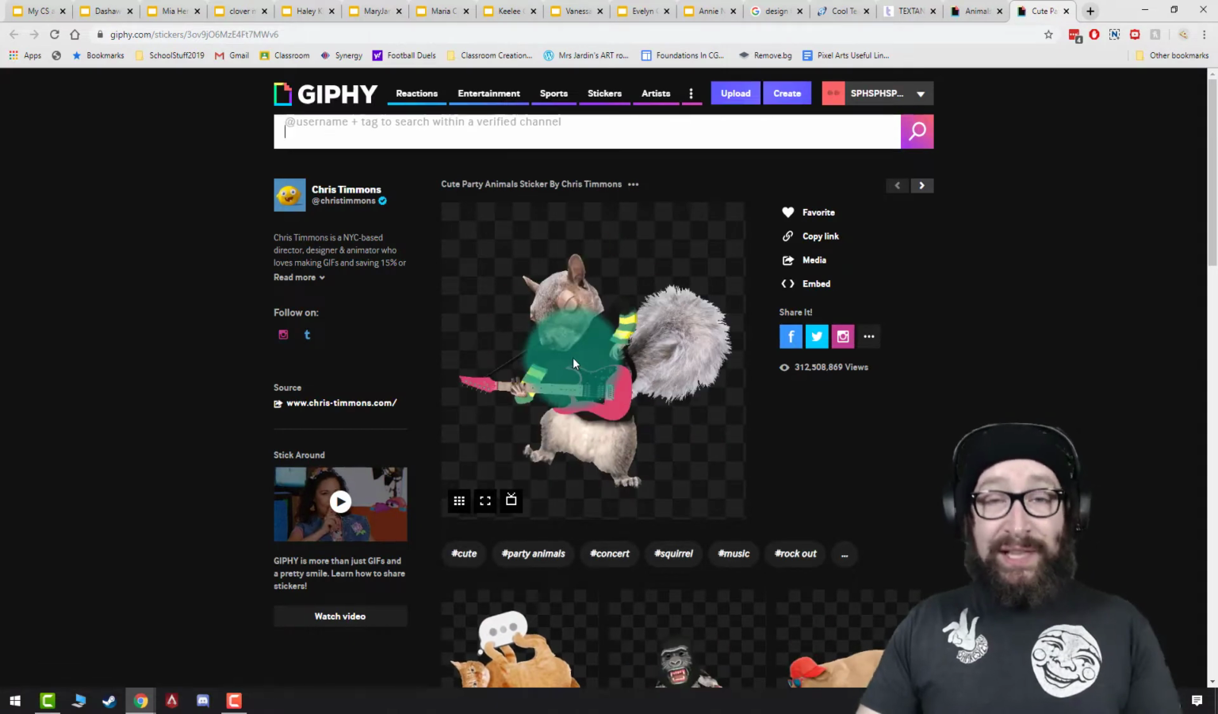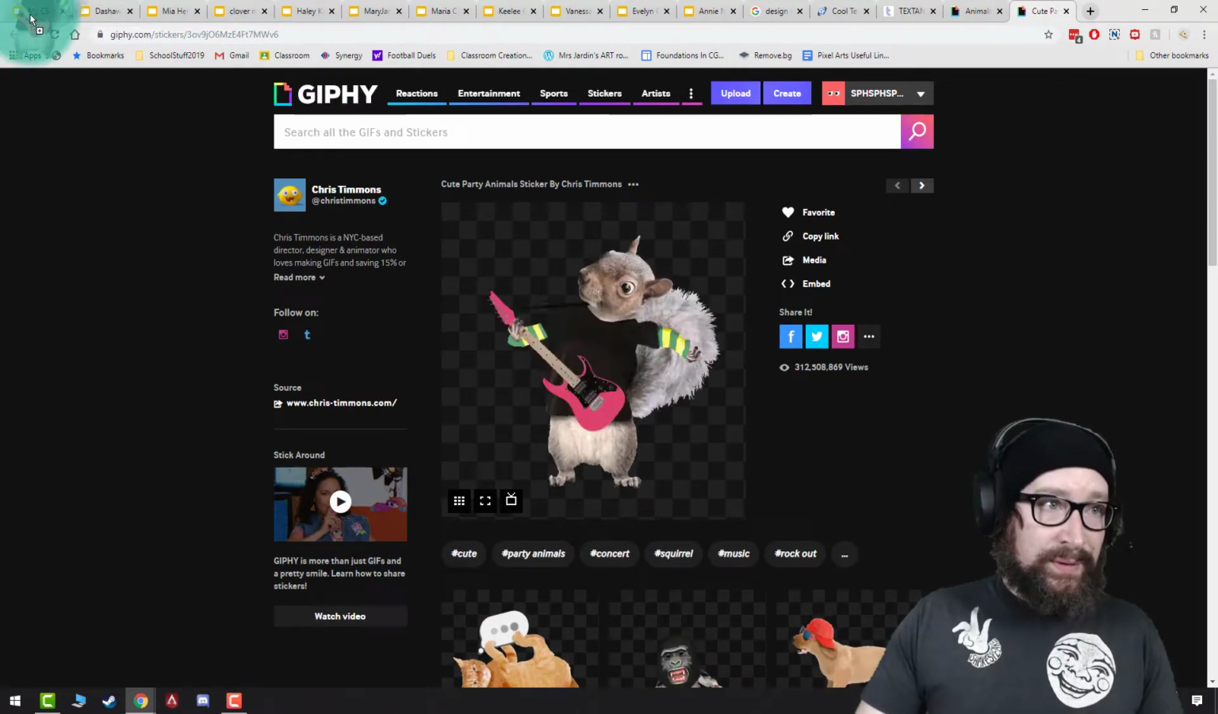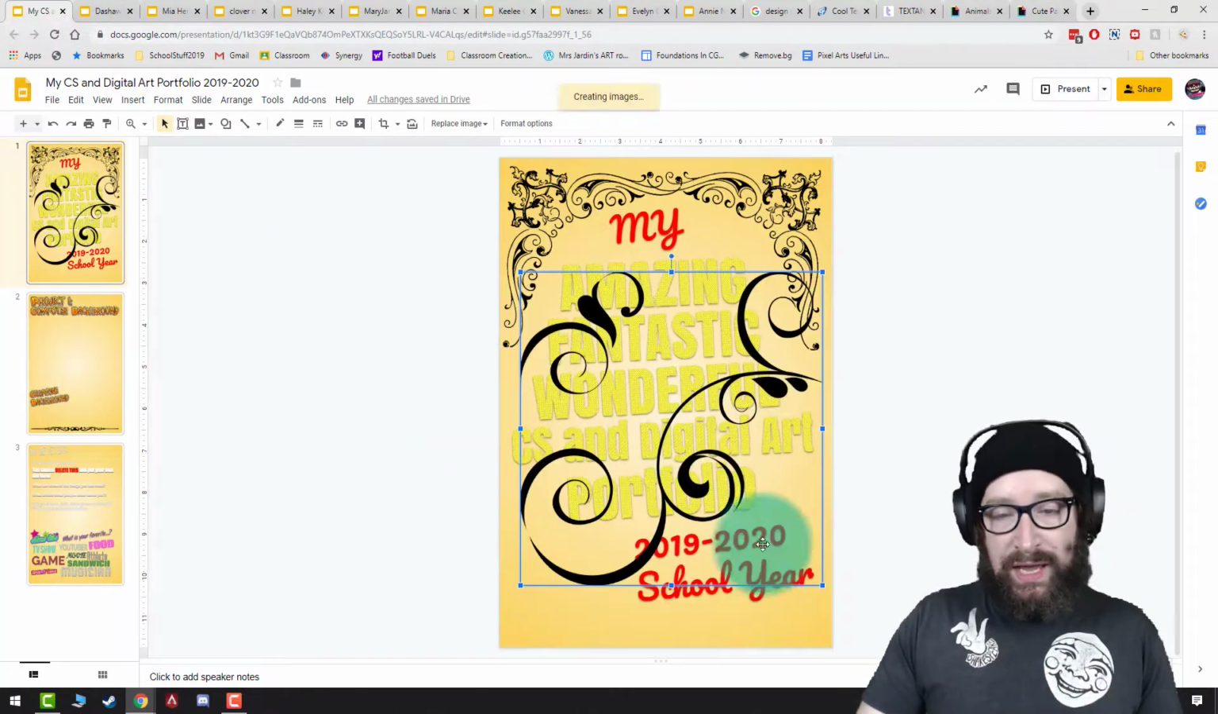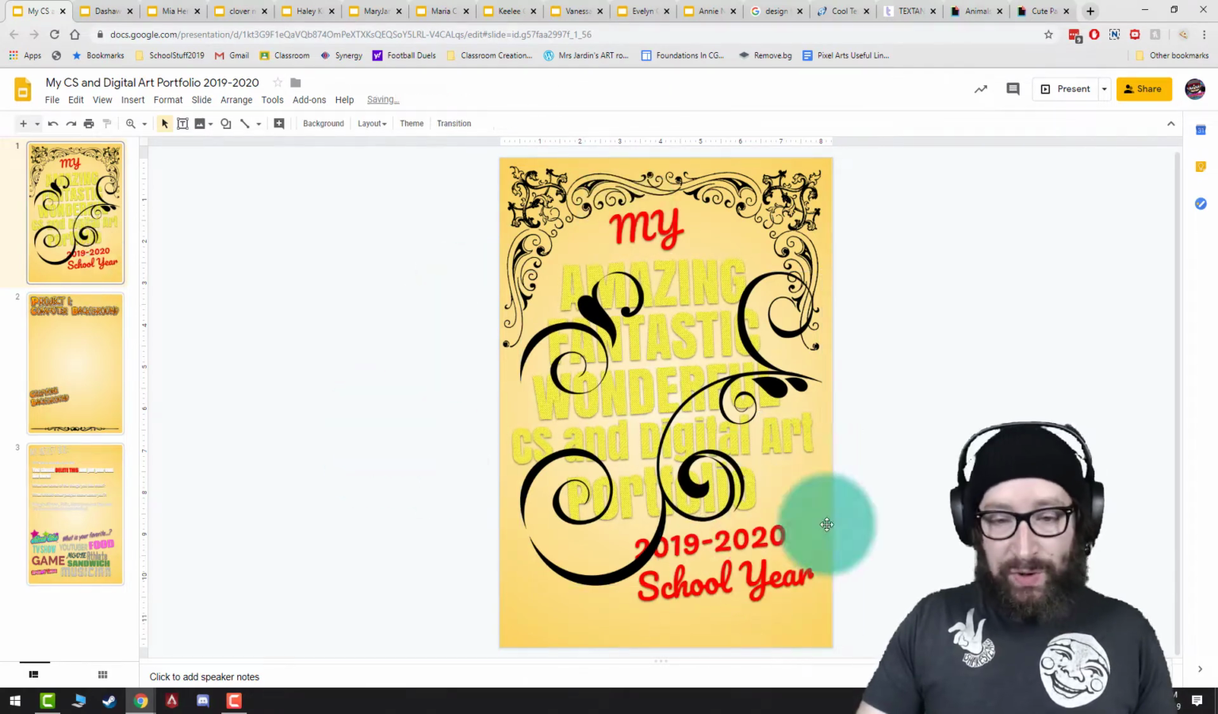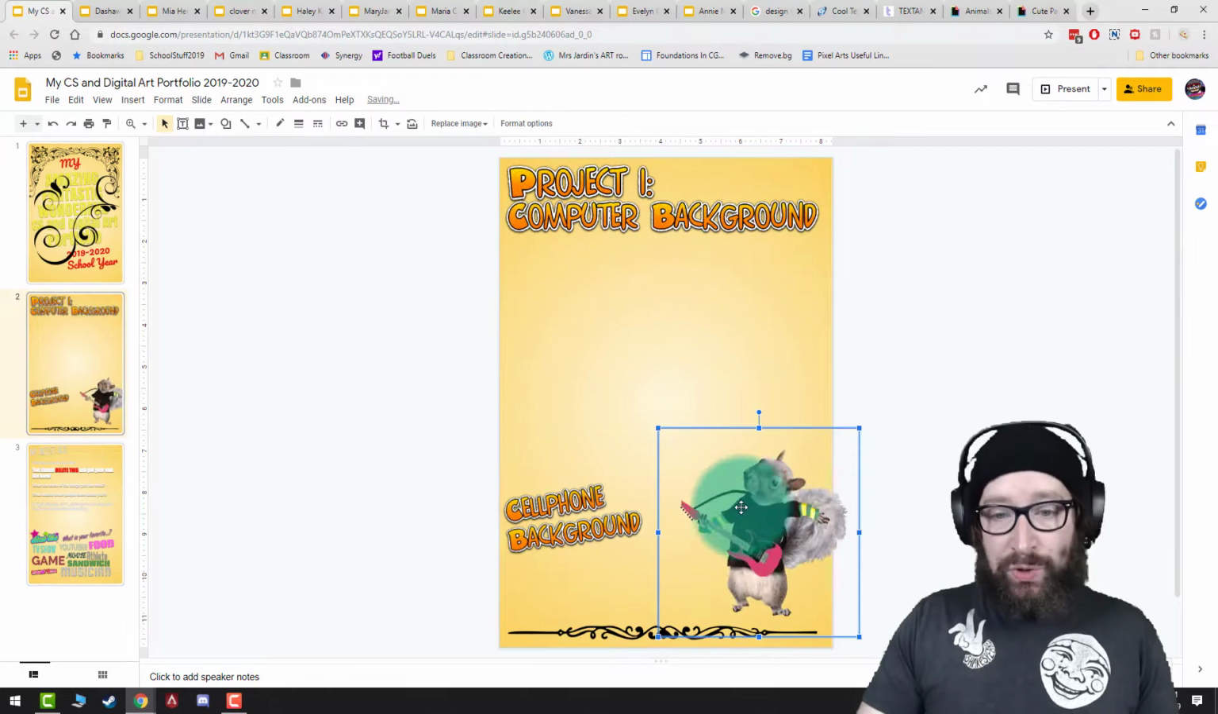If I want to get my little squirrel bro here, I'm going to left click to open it and then drag it up, drag it over, and I can drop it down. If I don't want it, maybe I want it on the second page, I can Control X to cut, go to that second page, Control V to paste.